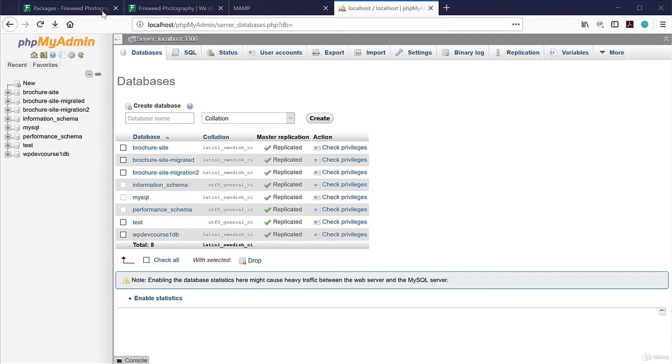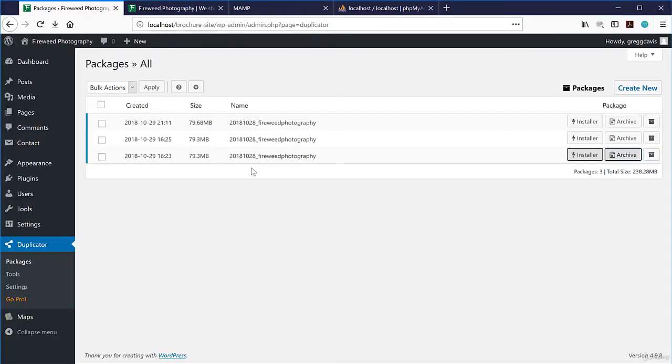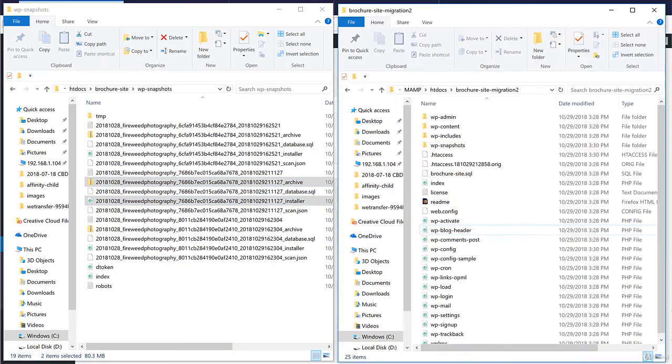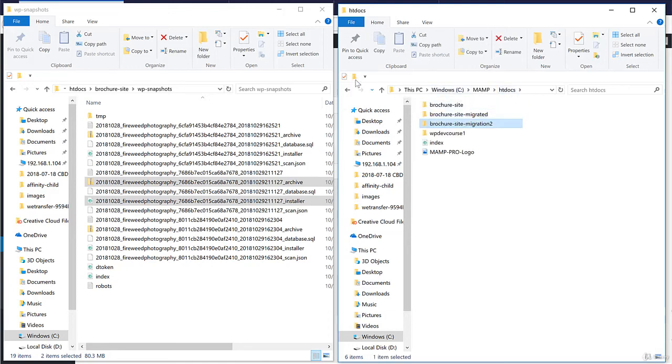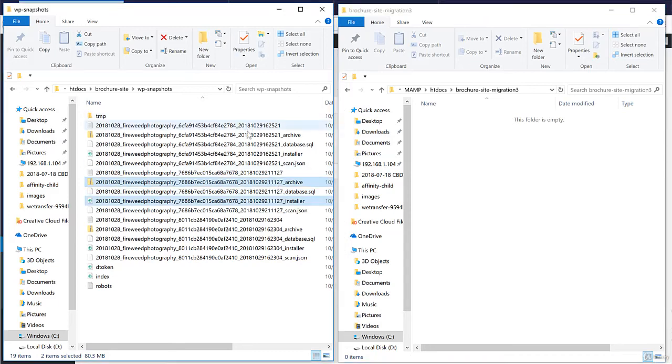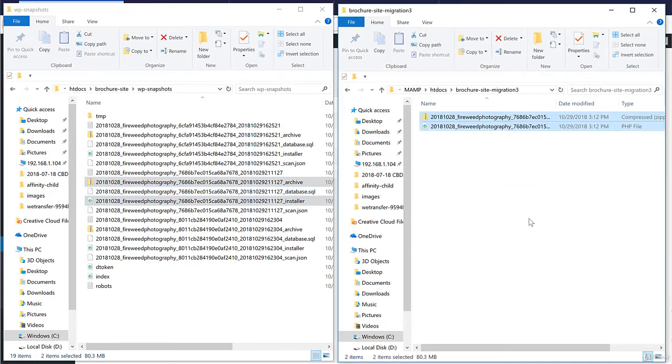Here's what that process would look like. I know that in my original site I still have these packages available, so I'm just going to create a new one, and I'm going to create the database manually like you may have to do. So I know that in htdocs I can simply create another folder. This one I'll call Migration 3. And I'm going to take these same two archive files and just copy them over to here.